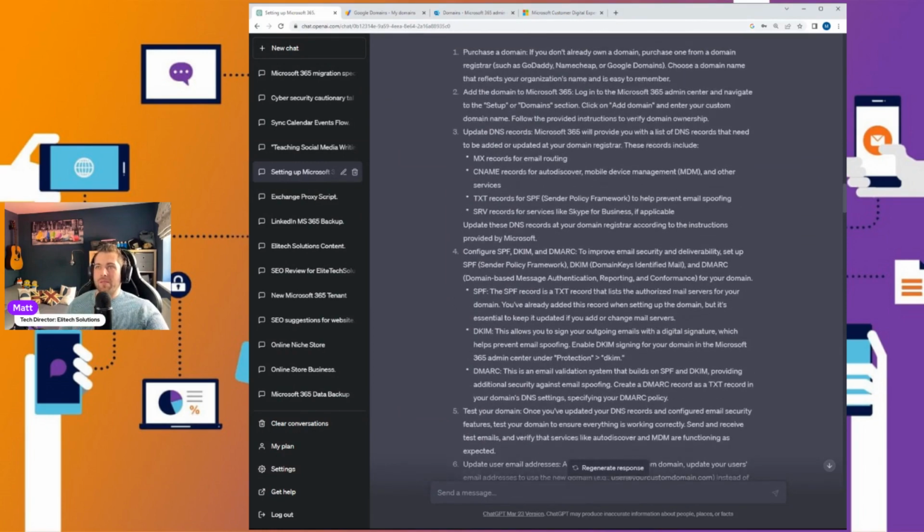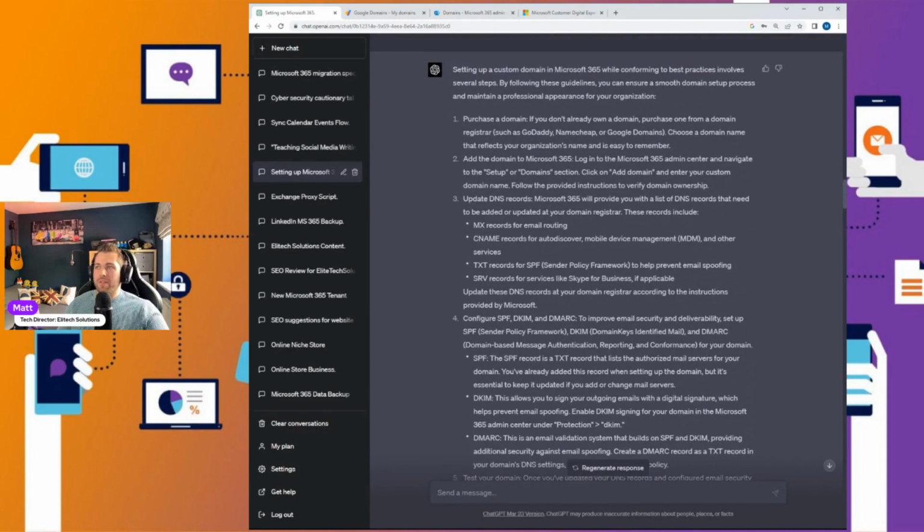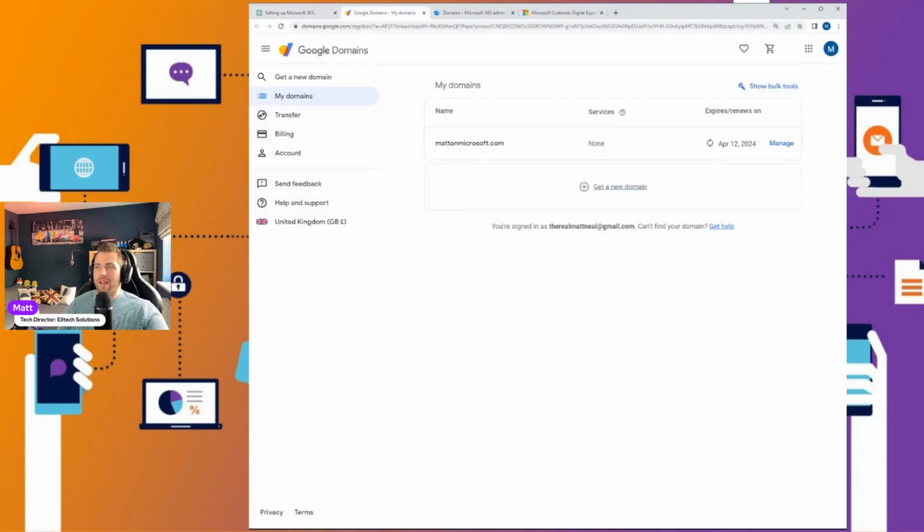So I actually followed the steps that ChatGPT did. One of its recommendations was to go onto Google Domains. So I went to Google Domains and I purchased a lovely new domain, mattonmicrosoft.com. So I thought we might just check and make sure that we got the steps right.